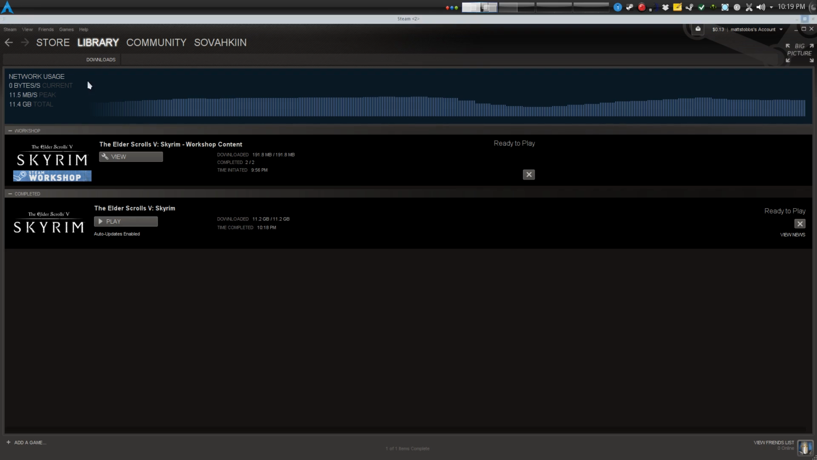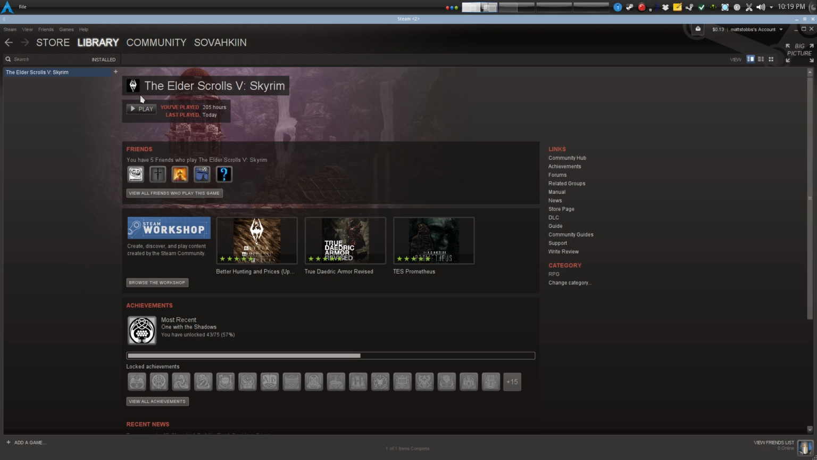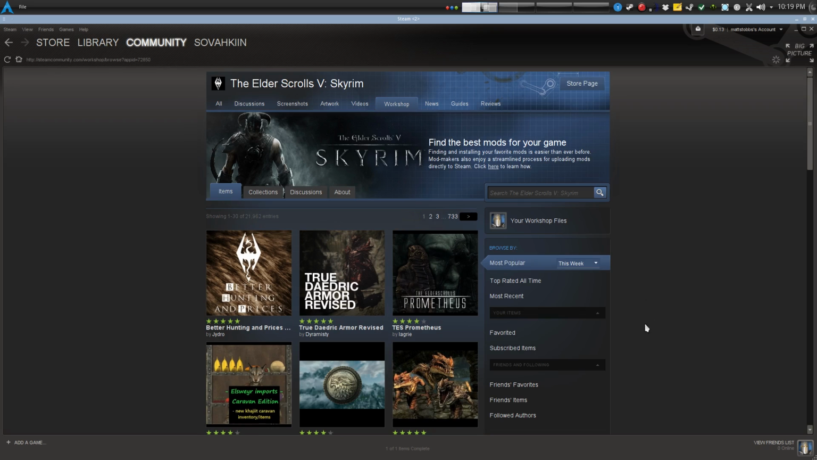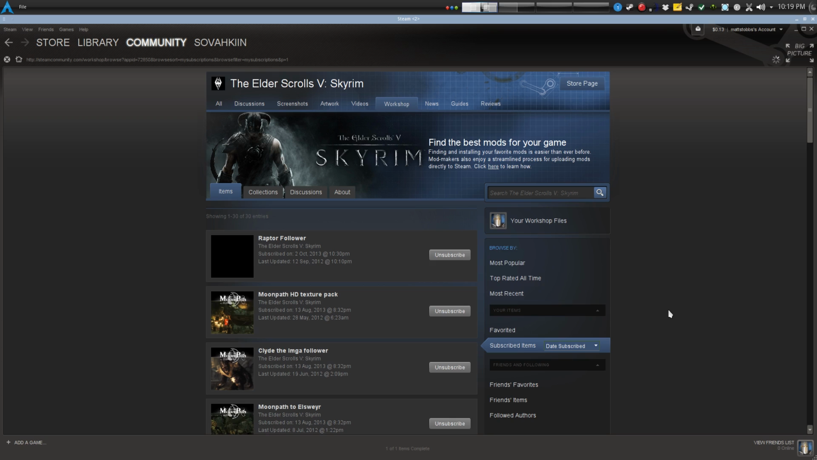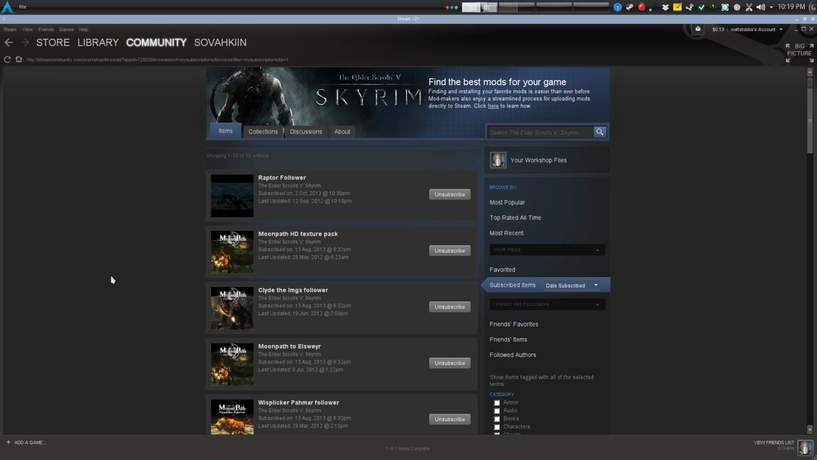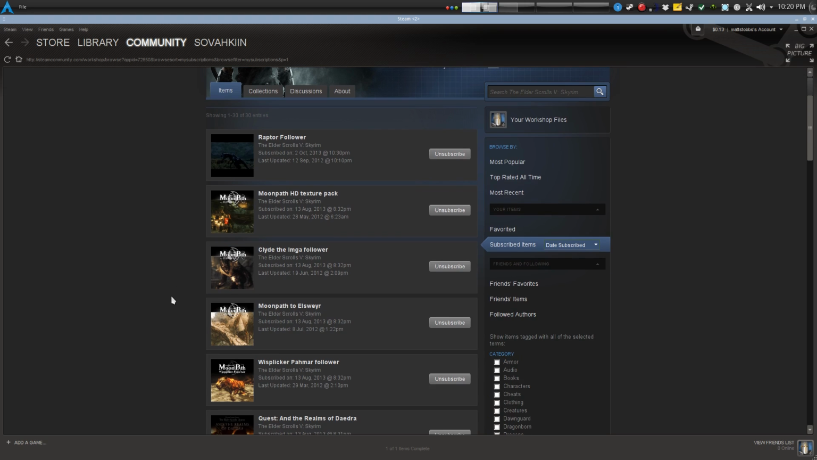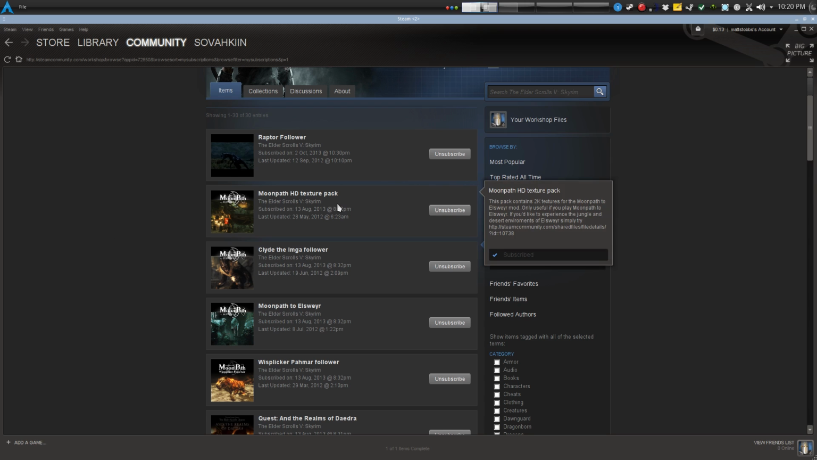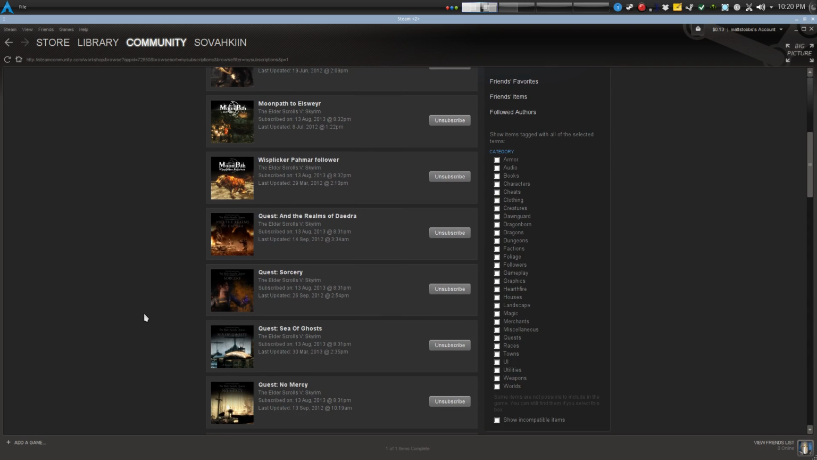Very important part. We'll jump back to Library here. We'll go to installed games. There's Elder Scrolls V Skyrim. You want to browse the workshop. And I'll show you the ones you need to have to really get the best experience, HD quality, all that good stuff. You don't need the followers. Moonpath HD Texture Pack. If you have the Moonpath of Elsewhere Quest add-on, this one right here, then this is a great one to have because it makes it HD like the rest of the game after all is said and done.